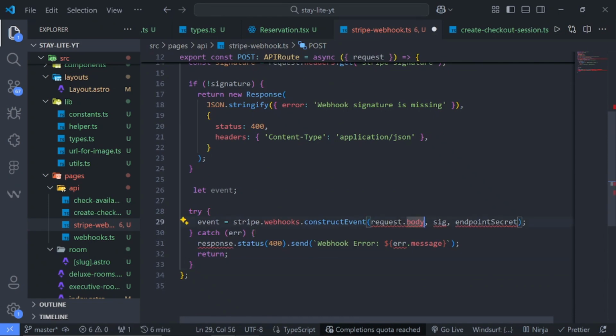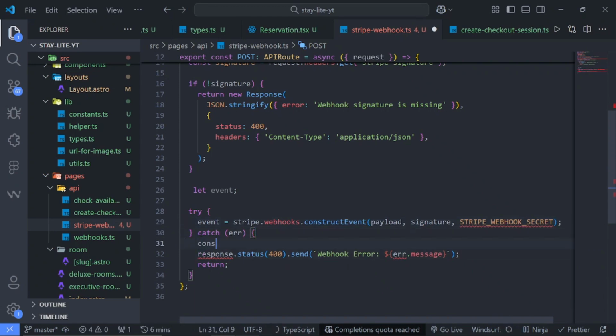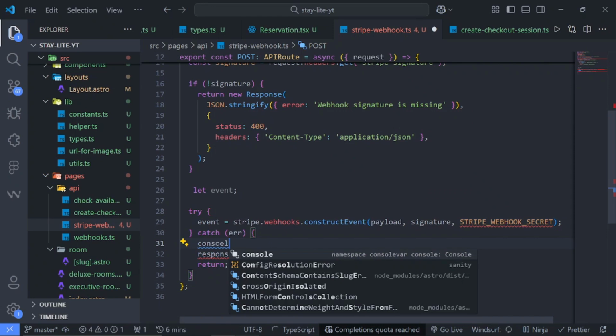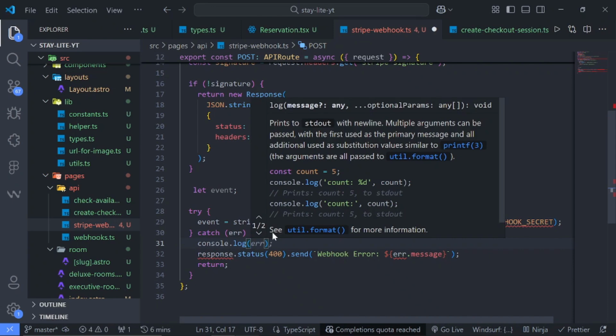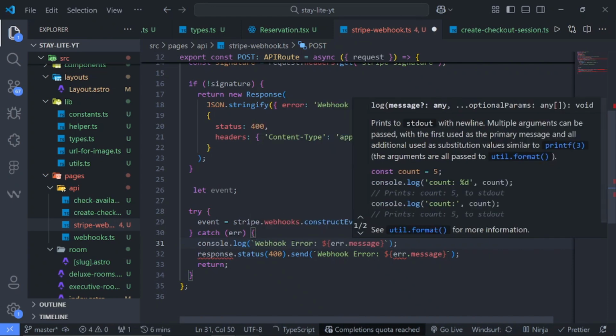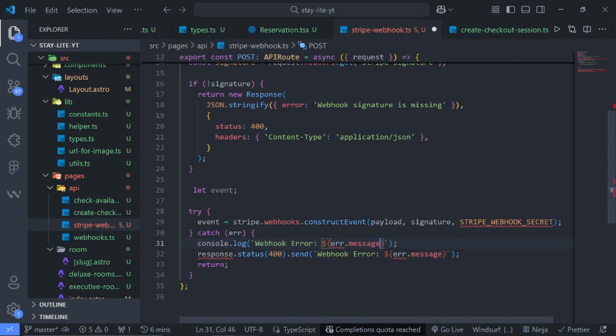And for this one, in our case now, it's no longer the request body because we stored it inside the payload. Then for this one, it will be the complete signature, and the endpoint secret will be the Stripe webhook secret. Then for this error, let me console.log an error out. So console.log, use backticks, and I'll just say webhook error. Then I think it just needs only the error, like so.